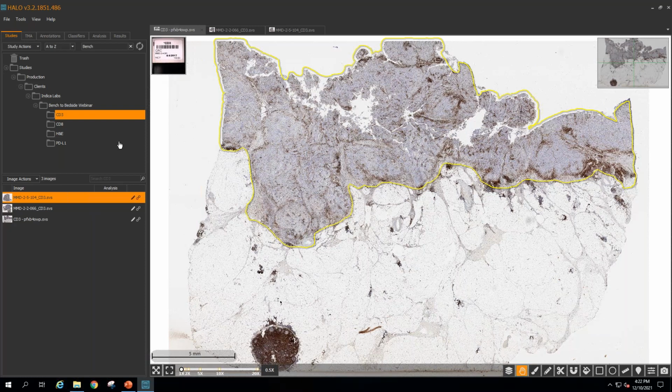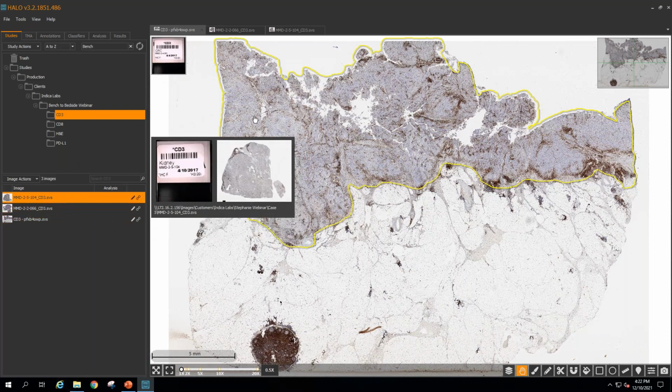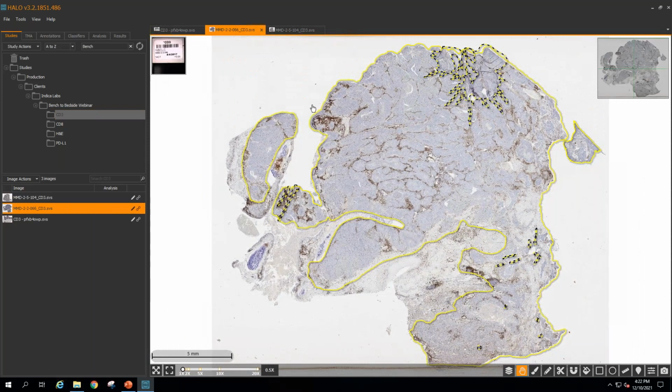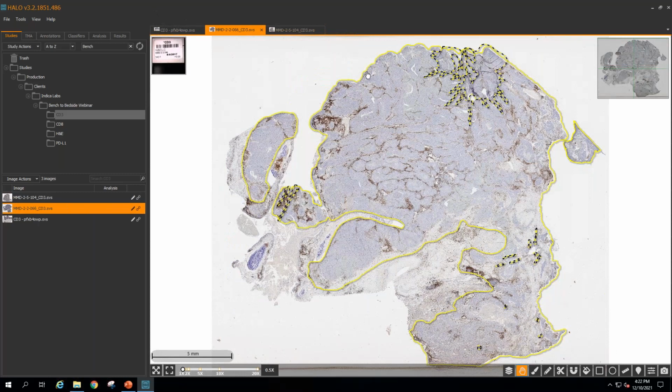But for this short demo, I am going to be showing you a study with 3 images that are already open here. And these are 3 different biopsies for different tumor indications. So we have a colorectal cancer sample, we have a non-small cell lung cancer sample, and we also have a renal cell carcinoma. So as you can see, I have already performed our annotations to include the region of interest for our analysis here.